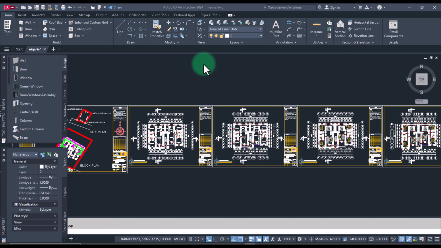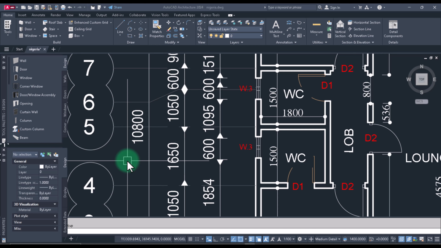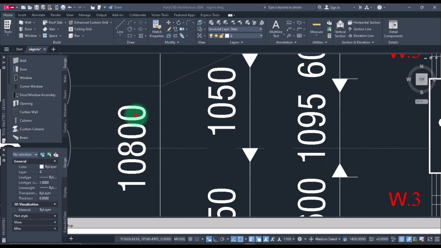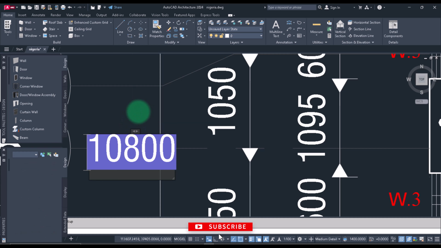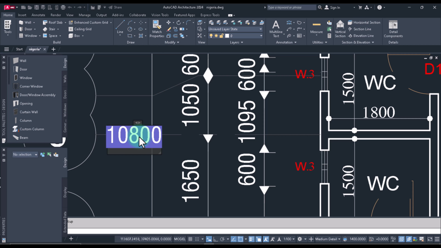Have you been wanting to do this in Revit and you have no idea how to do it? Stay tuned as I take you through simple tips on how to change or forge a dimension in Revit.